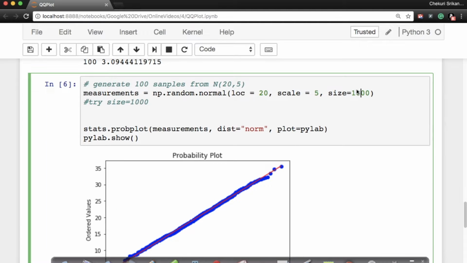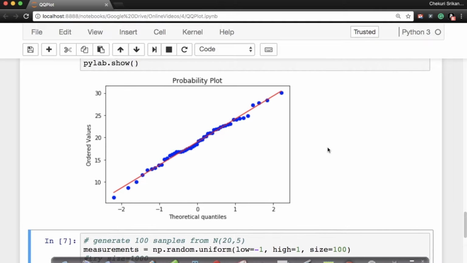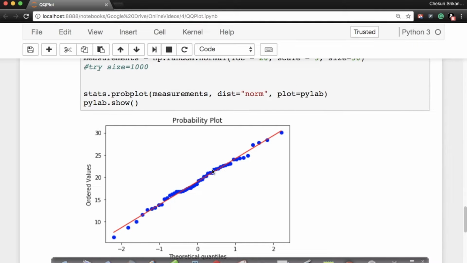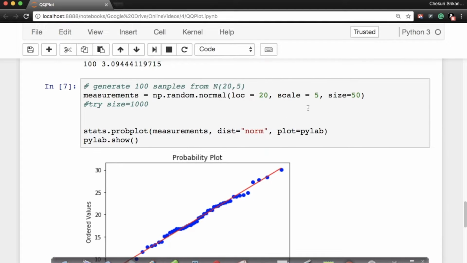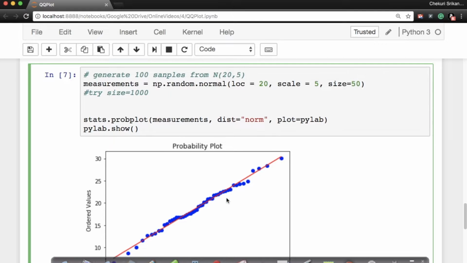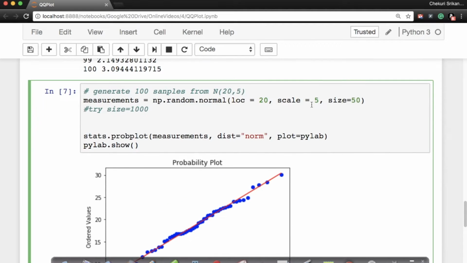So let's assume I make it 50. Let's see what happens. When I make it 50, there is more deviation from the straight line. This is a probability plot between a normal distribution and normal distribution, of course.